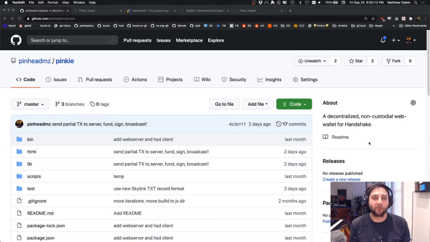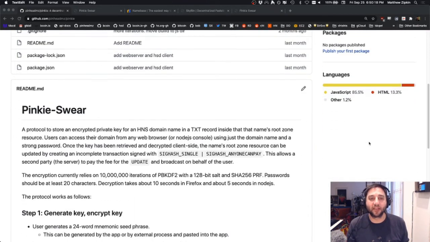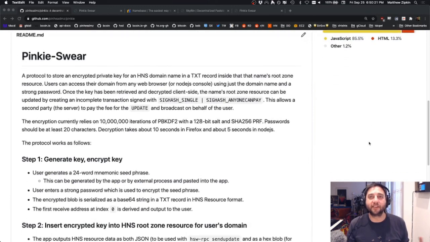So anybody can spin up a Pinkie server. You can spin up your own Pinkie server. If one Pinkie server goes down, you can use another one. I'll describe the protocol a little bit and then hopefully do a demonstration and then show how we can use it in combination with Skynet to host Skylinks on Handshake TLD.